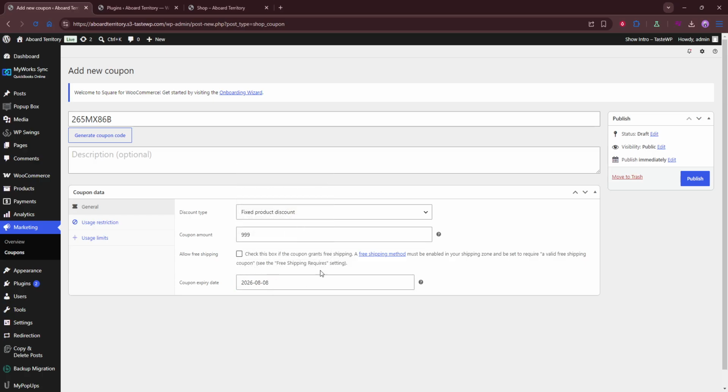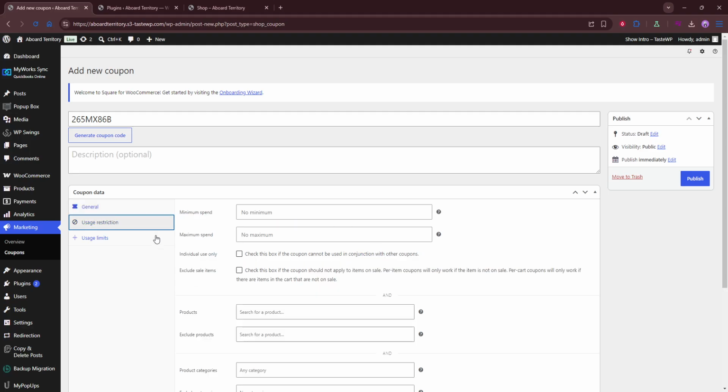You can also configure minimum and maximum spending requirements. This lets you control when the coupon becomes available, such as only for larger orders or only within a certain purchase range. If needed, you can further restrict the coupon so it only applies to selected products, categories, or customer email addresses. This is especially useful for targeted promotions or product-specific offers.